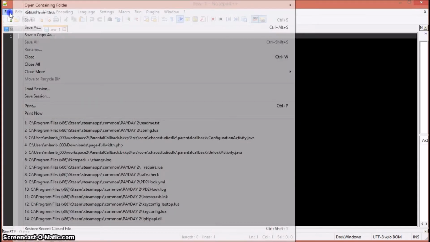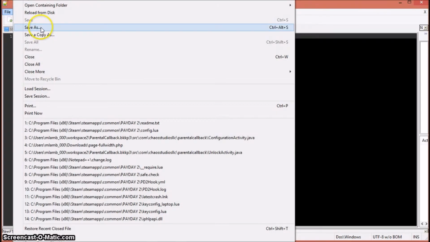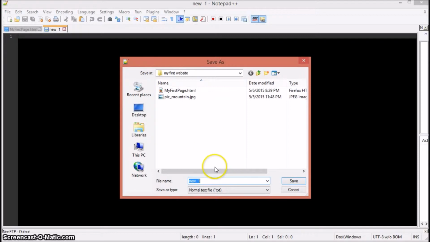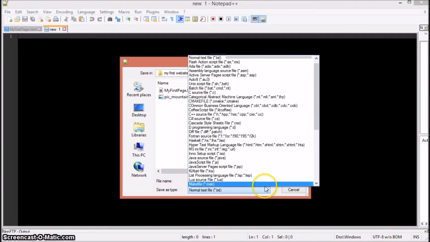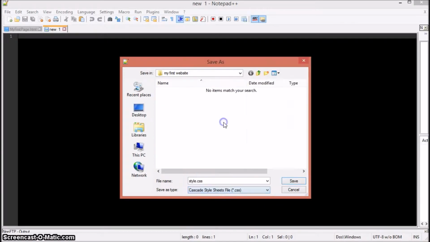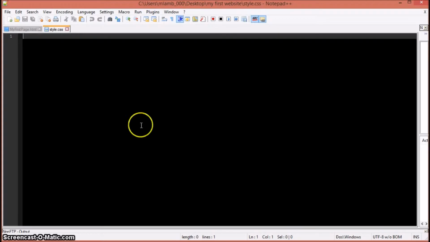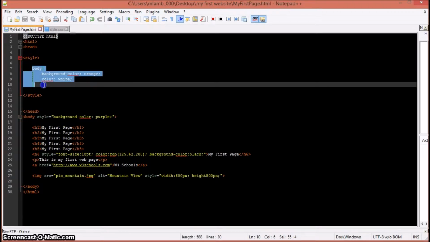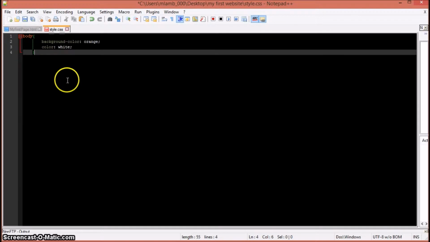So while we're talking about that, let's open up a new page, and while we've got it here, let's go ahead and save as, and we'll just call this one style, and we want the save type to be cascading style sheet, and then just save it. Okay, so now we've already got this over here, so we can copy this, bring it over here, and paste it.